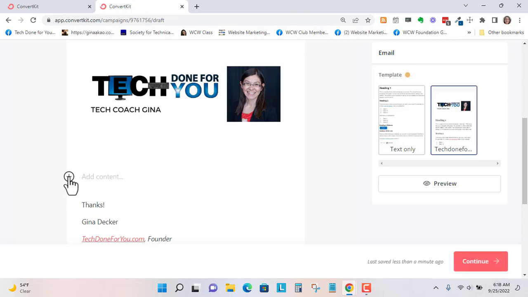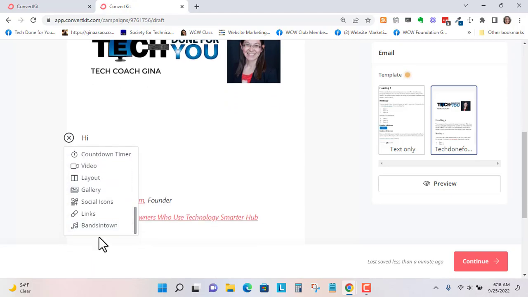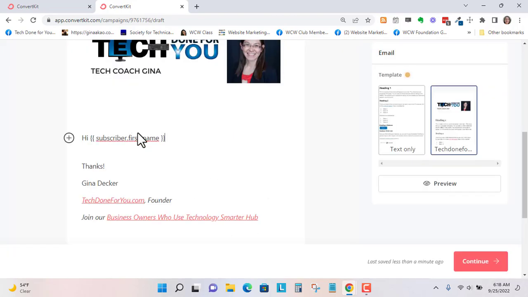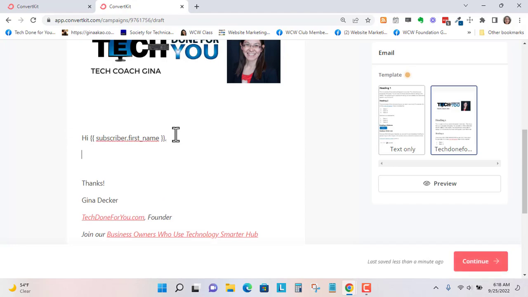So I like to personalize this. So if you click on the plus, you have all of these things that you can add in: dividers, countdown timers, etc. So I'm going to go to the first name. I don't normally populate anything else, but the first name is something I frequently use. So I'm just going to hit enter and put in my text.